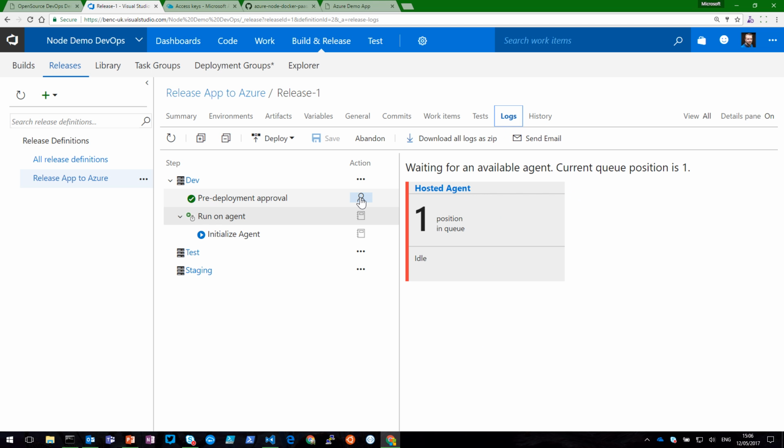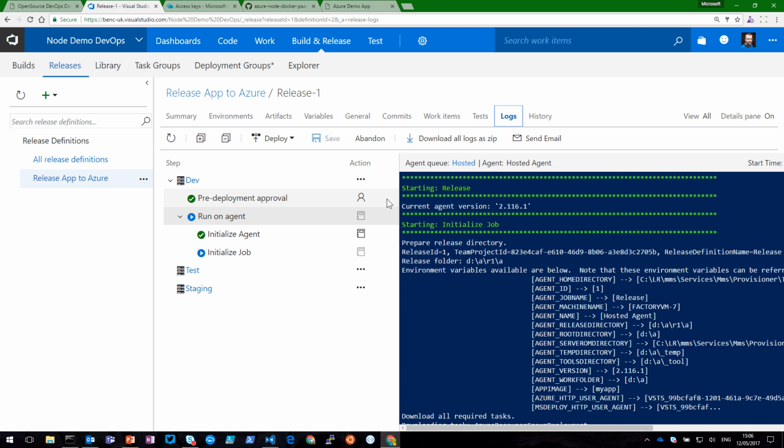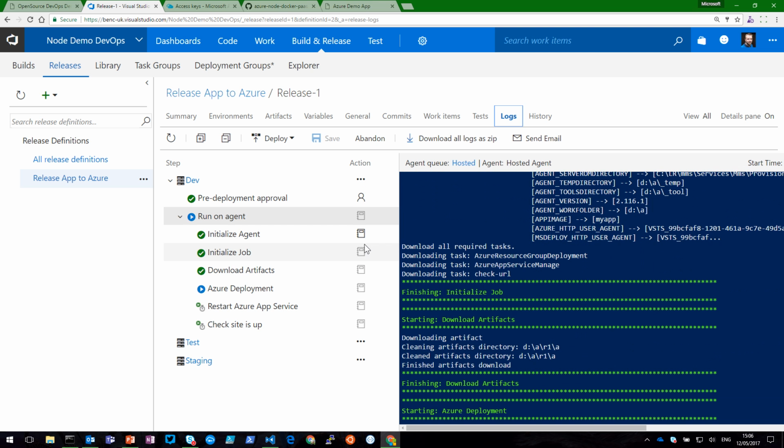And in a moment, once that agent gets allocated our work, we'll see the logs appear and the deployment start to happen. So that's just kicking in right now. So it's moving on to the task of starting the Azure deployment. So that's now deploying that template over into Azure.